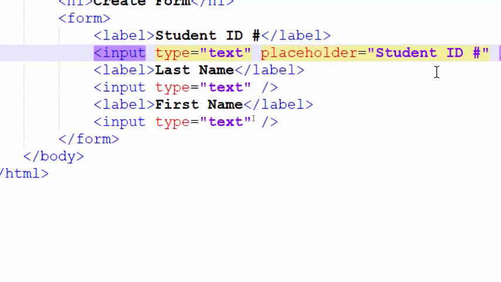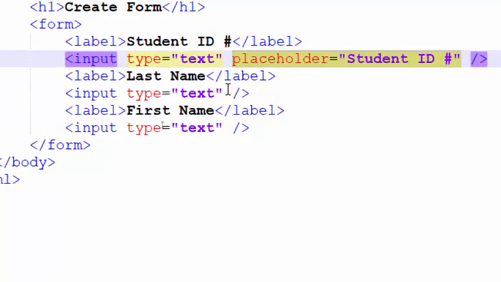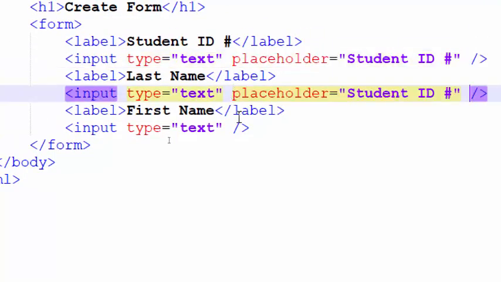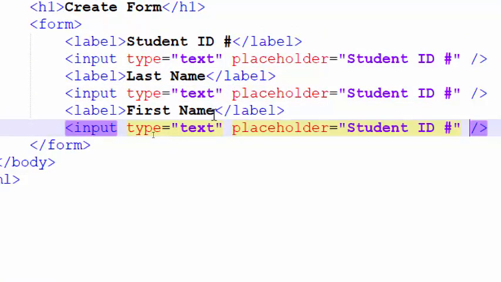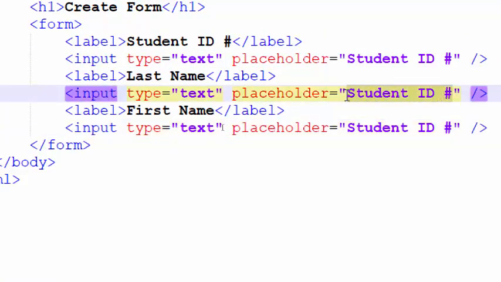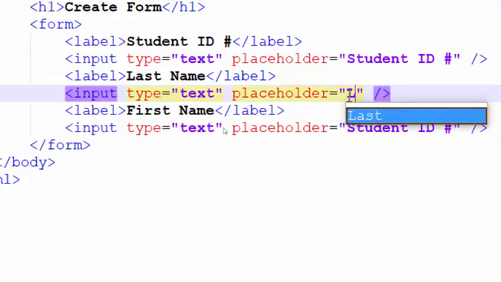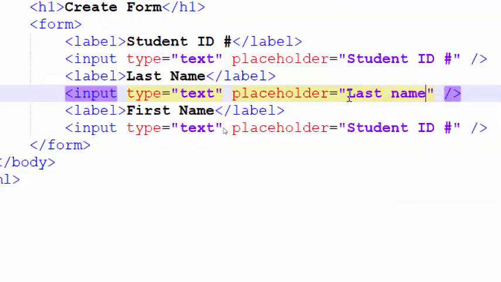So we'll just copy and paste since we have the same principle, but just replace the placeholder value for the last name.